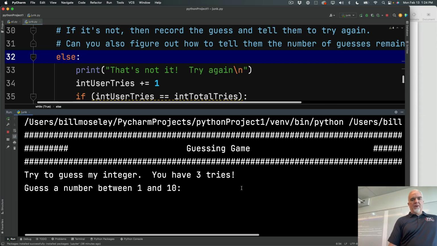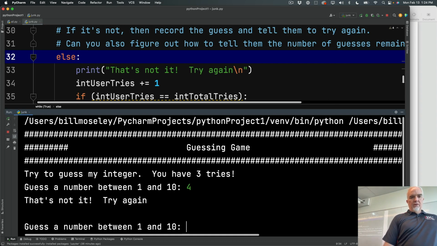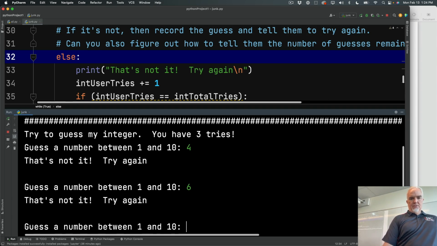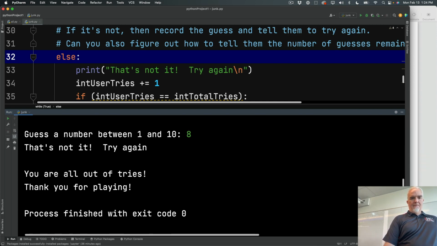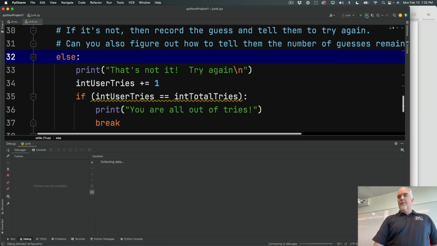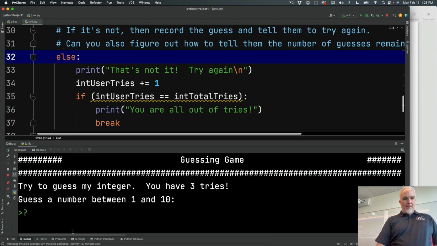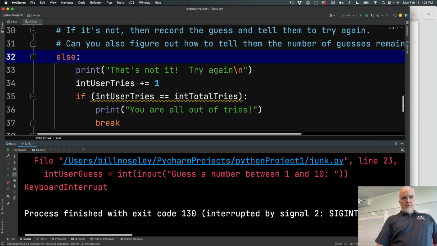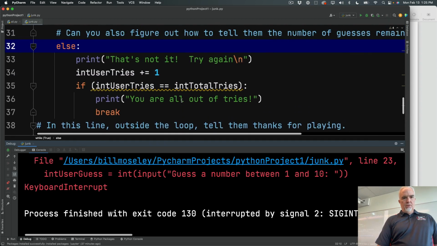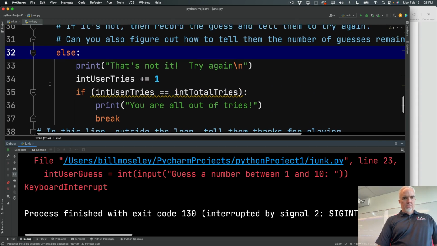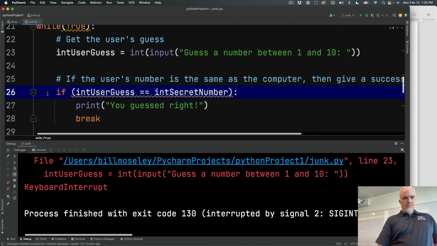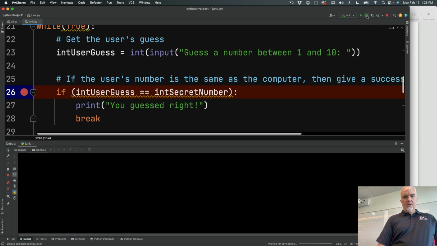Okay, so here's my guess number between 1 and 10. 4, try again. 6, 8, and then I was all out of tries. So if I run this in the debugger, then I'm going to guess a number between, actually, let me put in some breakpoints here so we can see this. I'll put in a breakpoint right here so we can capture those.